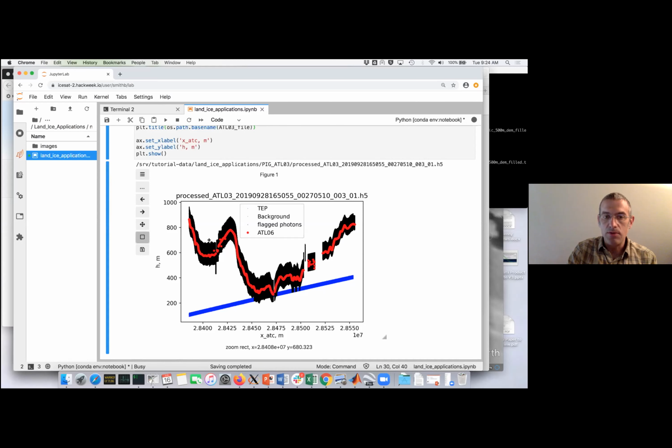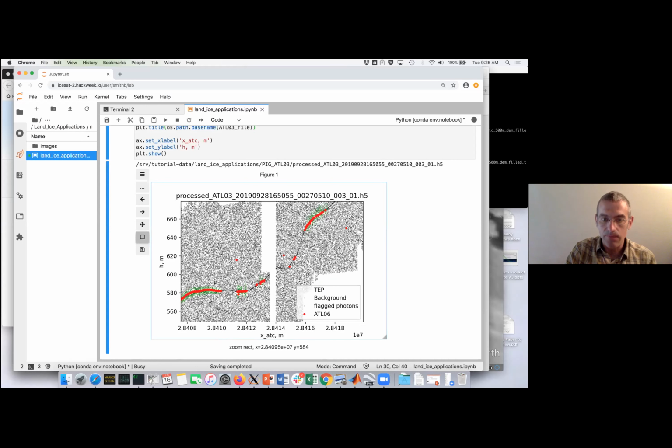But if we zoom in on some place where things have not gone very well, you can see that in a few cases you can see the surface, but the flagging routines didn't find it, and ATL06 didn't find it. In other cases, we can see that we have a surface, but it's clearer than what we saw in the previous example.